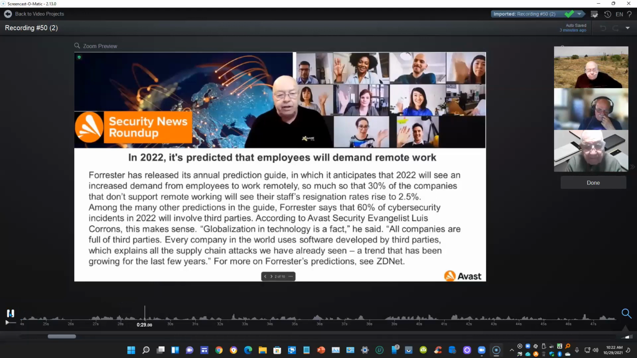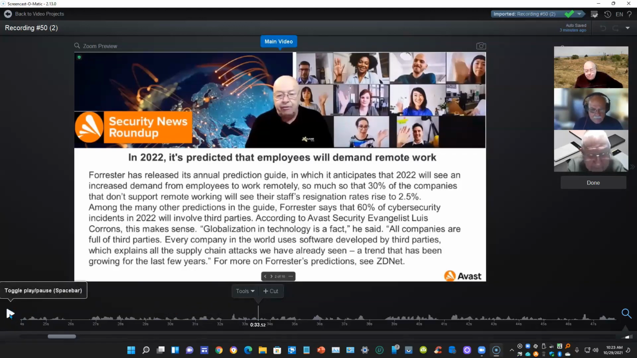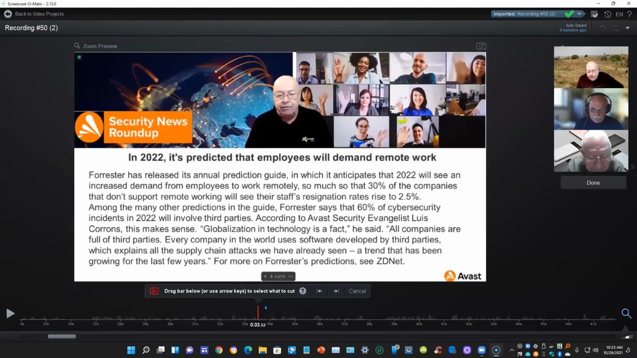Percent of the companies that don't support remote working will see their staff resignation rate. Whoop. There was a goof in there. I don't know if you heard it, but I sure did. Will see their staff resignation. I heard it. Okay, that's right here. Resignation. Which means this part right here, I have to cut it out of there. This right to there.